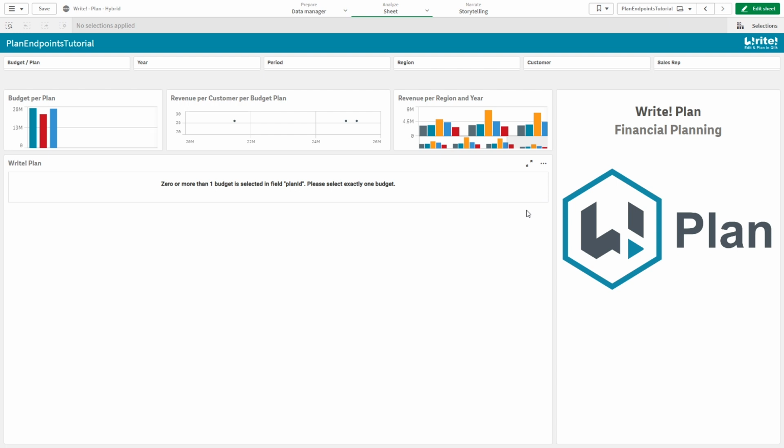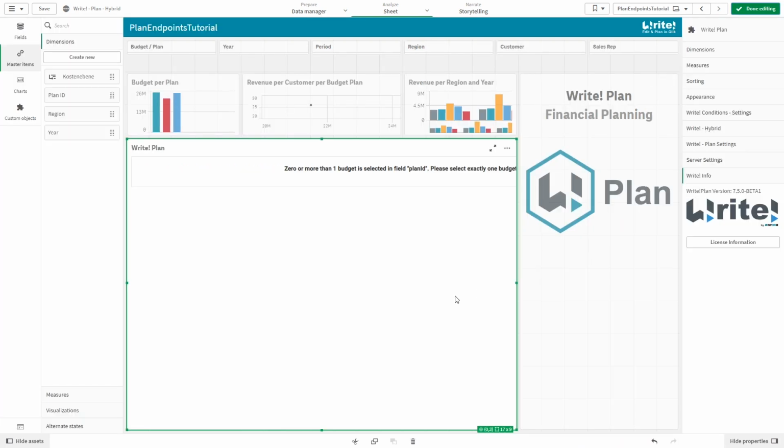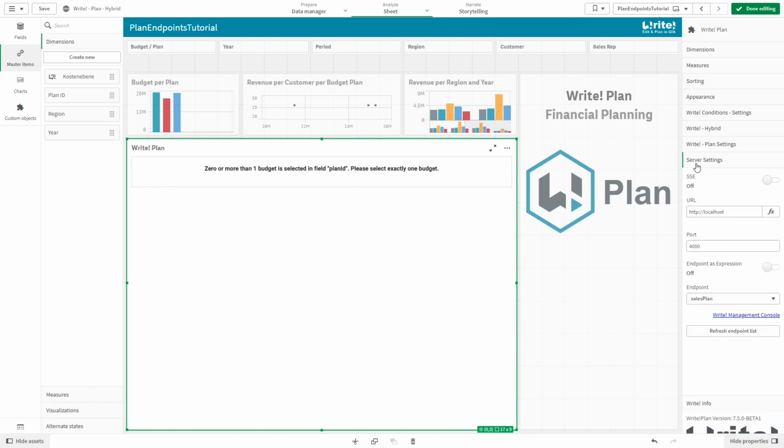The last thing for me to do now is to connect the new endpoint in my right object in the Click app. To do so, just go to your extensions property panel and click on Server Settings. The endpoint will appear in the drop-down list.